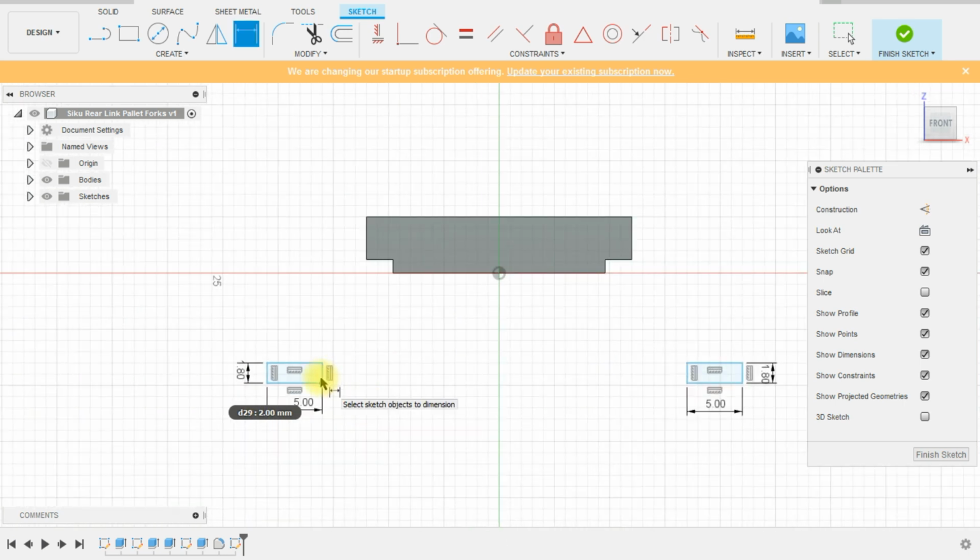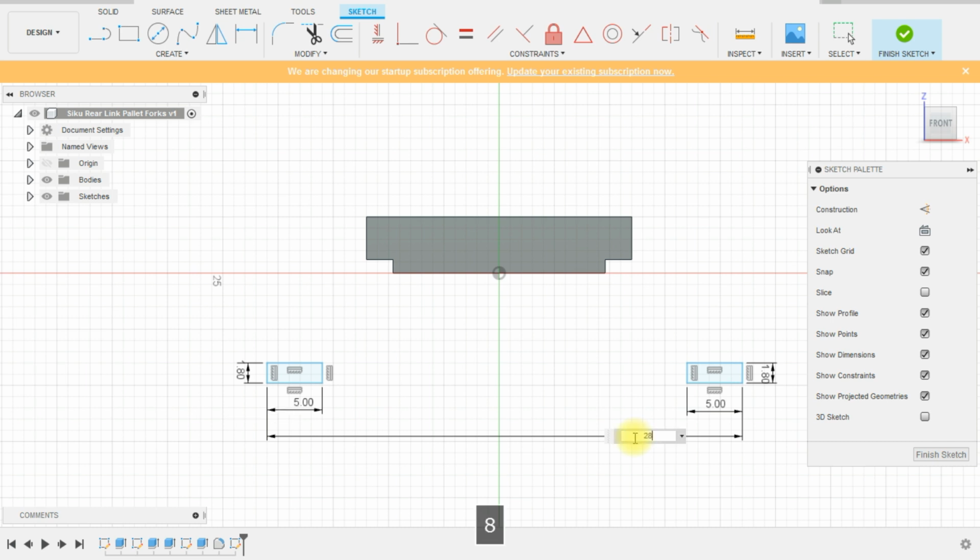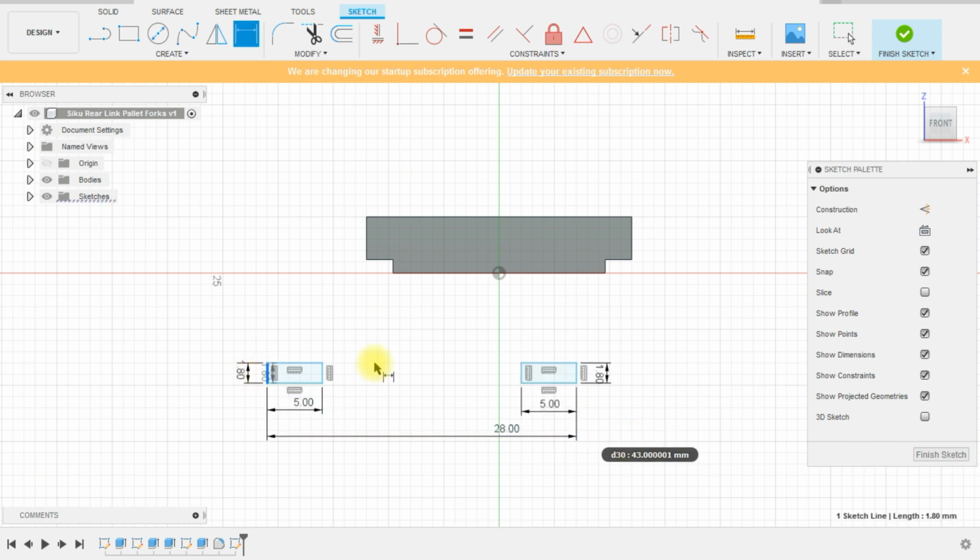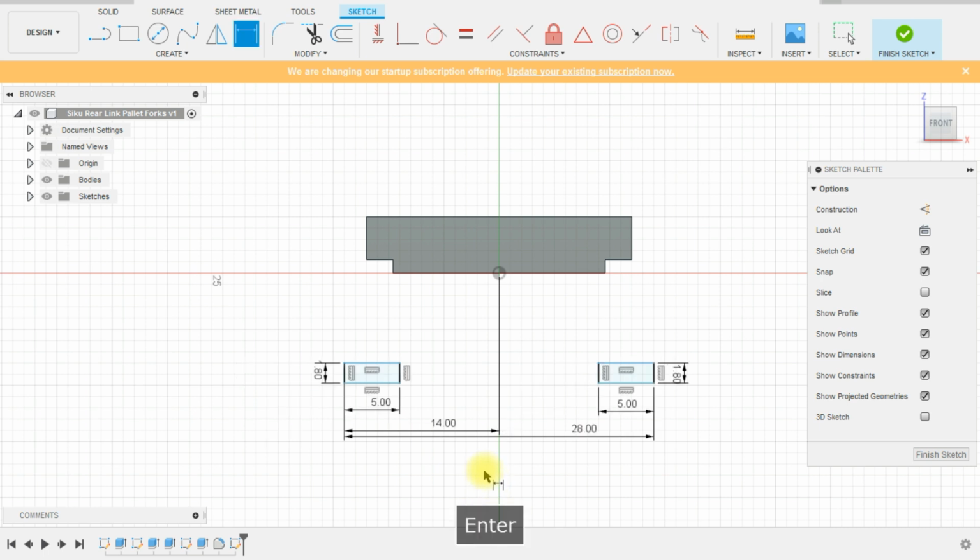What you can see me adding the dimensions in for at the minute is actually going to be our forks themselves, so the actual part that's going to mate into our pallet or maybe a bin that has a pallet fork option on it. So this is actually the dimensions for the forks themselves, and it's not based on any sort of real rear link pallet fork design or anything like that.